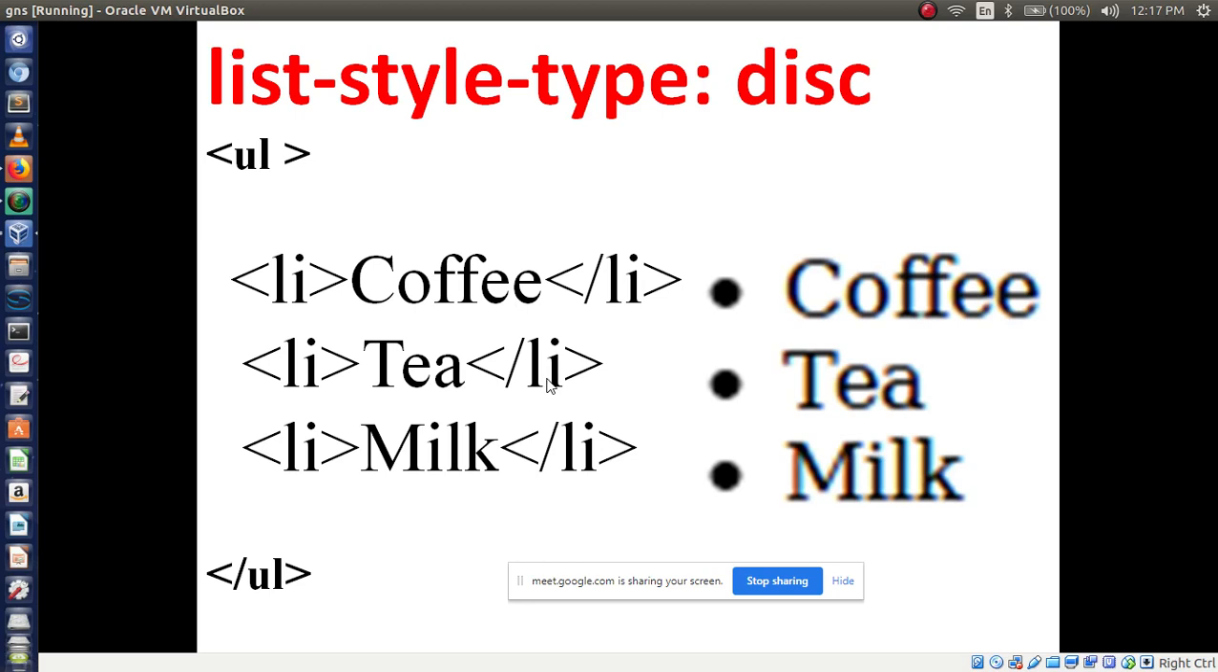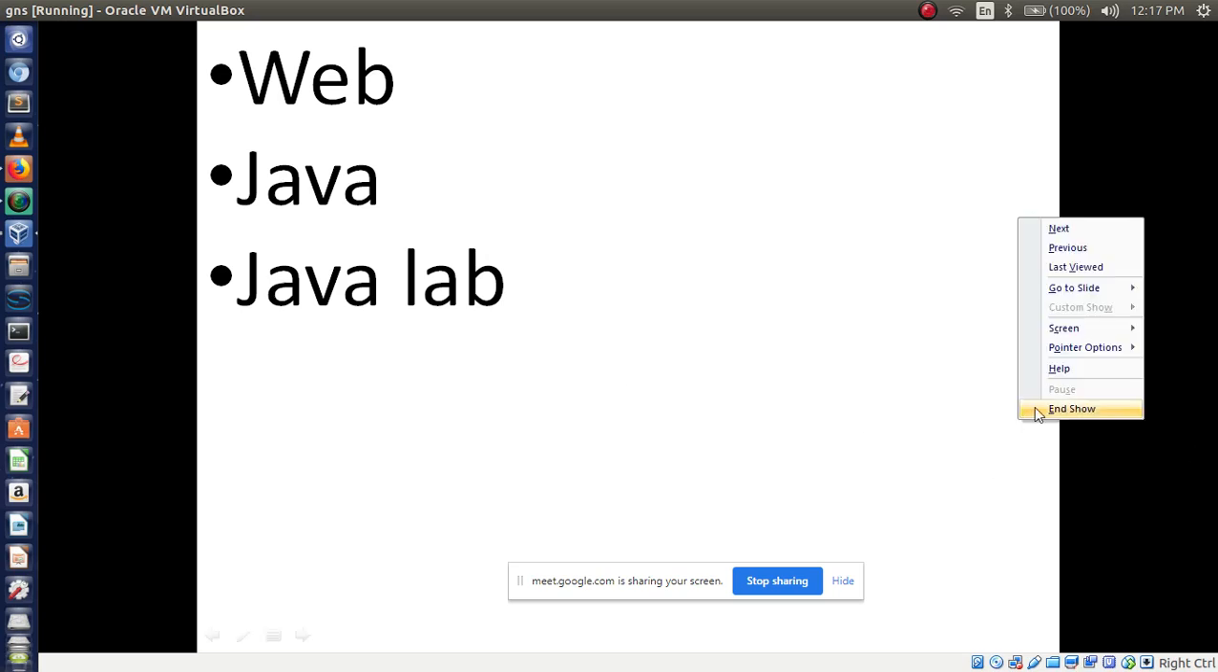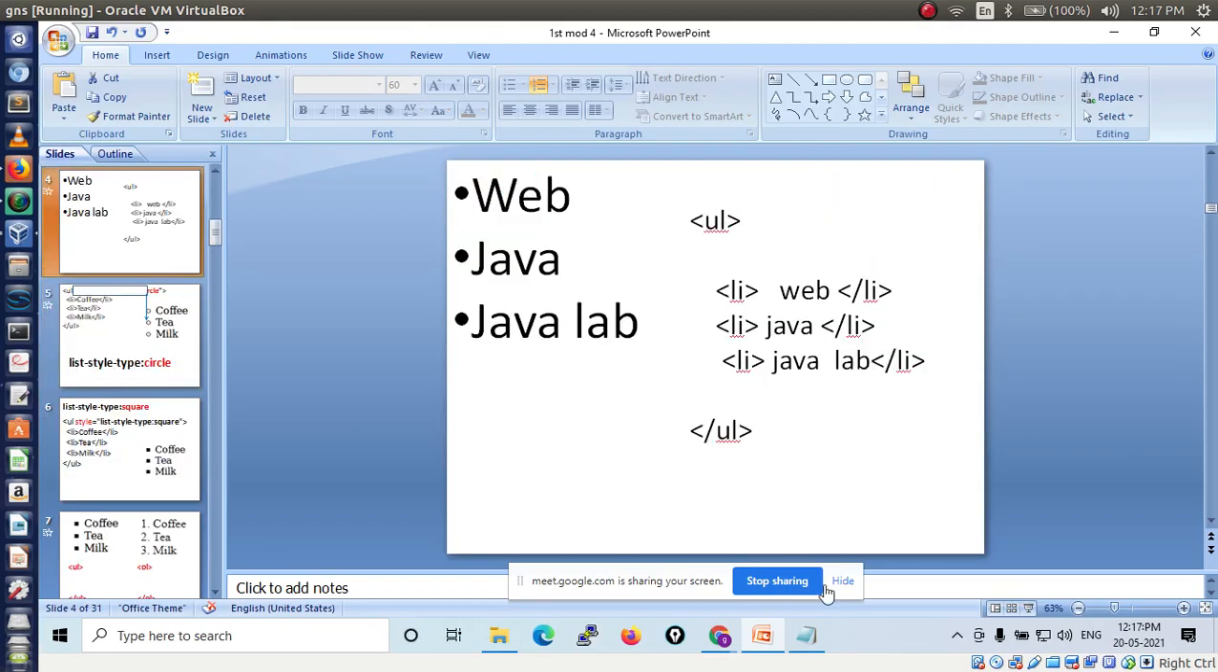Now your job is, you have to display code, web, Java and Java lab, with the help of bullets. Come on, write code for this. Shall I give a demo for this? Once again, shall I give a demo? What to do?